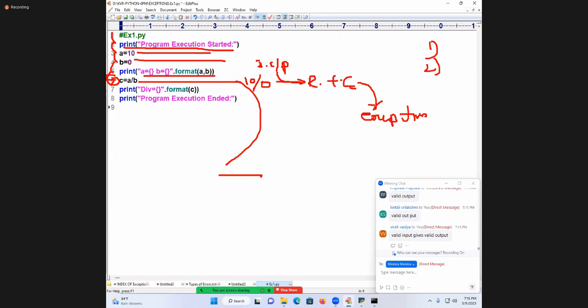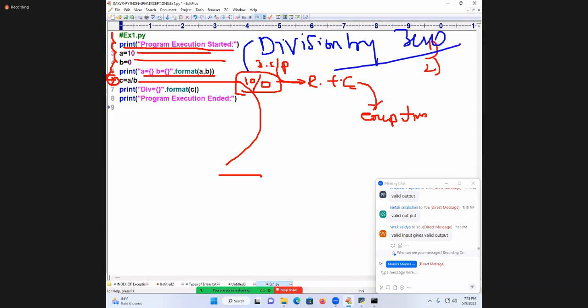One exception class is there for this problem. First of all, what is this problem's name? Division by 0 problem or not? In English, this is known as what problem? Division by 0 problem. This division by 0 problem is occurring.